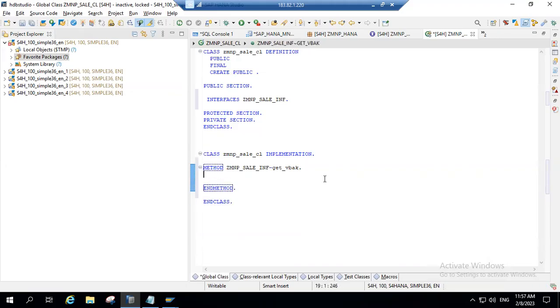Okay, in between that, whatever logic we want, we can provide it. So I'm just giving the select single star from VBAP into the export parameter given for that method at interface level. For that export parameter, I'm giving the where condition VBELN equal to the import parameter given. So I'm just using the import parameter.